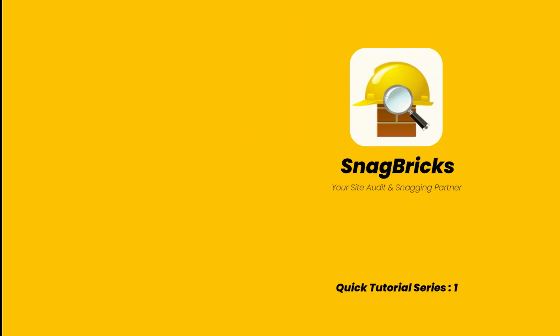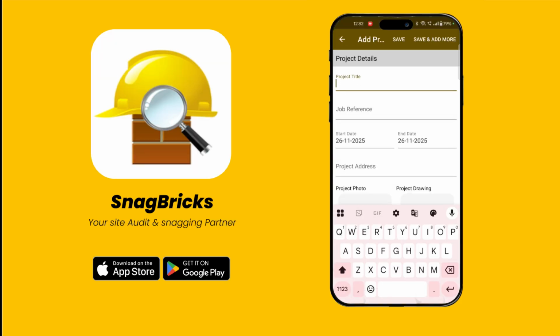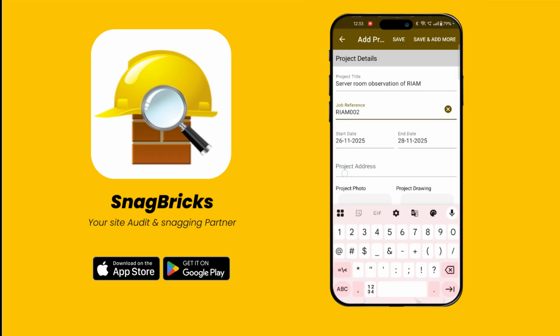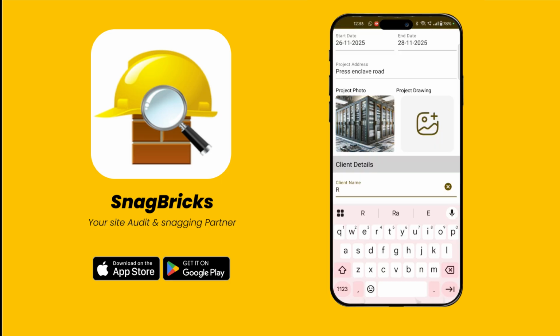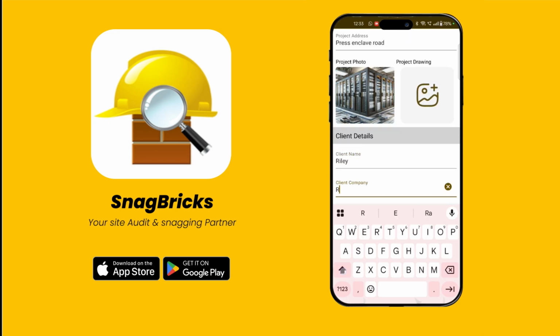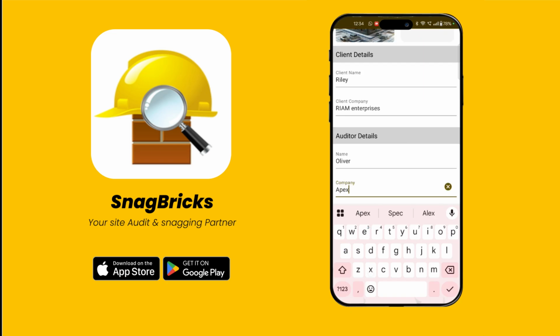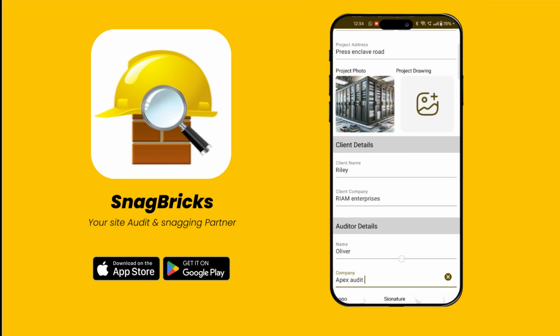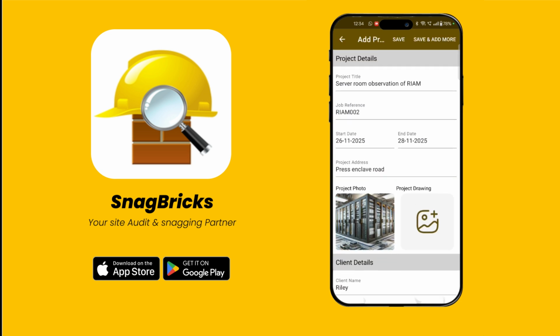Create your first project. Go to the application and create a new project. Enter the following project details: project title, job reference, start date, end date, project address, project photo, project drawing. Add client details: client name, client company. Add auditor details: auditor name, auditor company name, company logo, signature. Once you save, your project will be successfully stored.